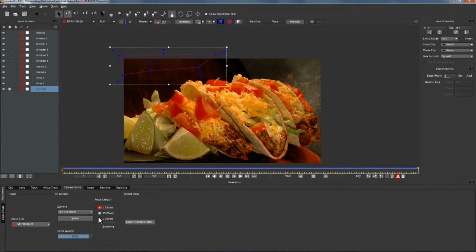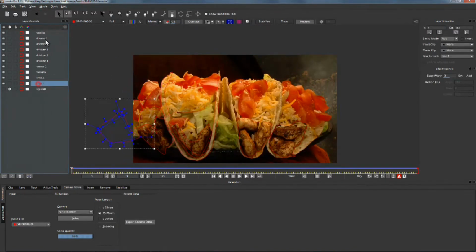Now we have a problem here. We're not solving for as high a quality as I'd like. So I increase my lens value so that I can guess what is better about the lens value, but that's still not giving me a proper solve. So what I really need to do is shrink my surface tool because that's what Mocha uses to get its accurate data. And now we have a 99% accurate camera solve.